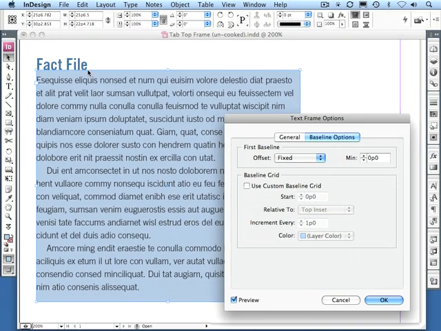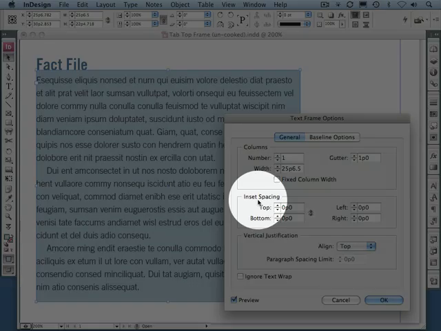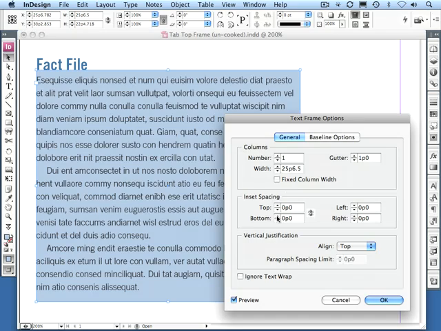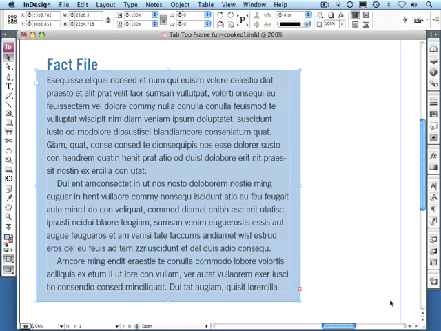That's all I need to do for the baseline, but while I'm in here, I'll go back to the General tab and make a change to the text frame's insets. I'll put a 1 pica inset on the bottom as well as on the left and right sides of the frame. And I'm going to leave the top alone for the time being. We're going to come back to that later in the episode and you'll see why. So for now, I'll just click OK.